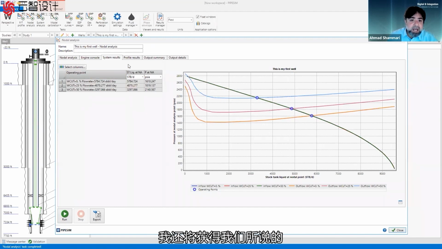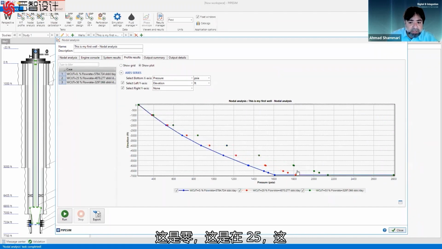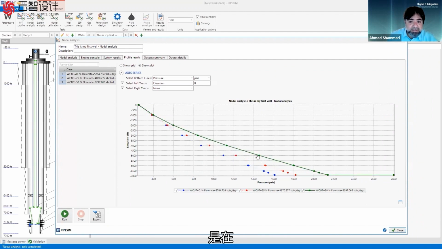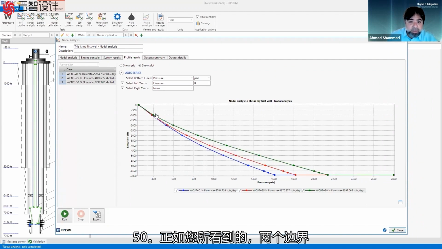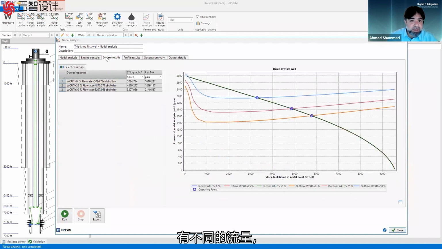Not only this, I'm going also to have what we call the profile results. Profile results represents different curves at different water cut. This is at 0, this is at 25, and this is at 50. As you can see here, the two boundary conditions are the same, but the curves are different because I have different pressure drop, because I have different flow rates. This is the system results, okay?